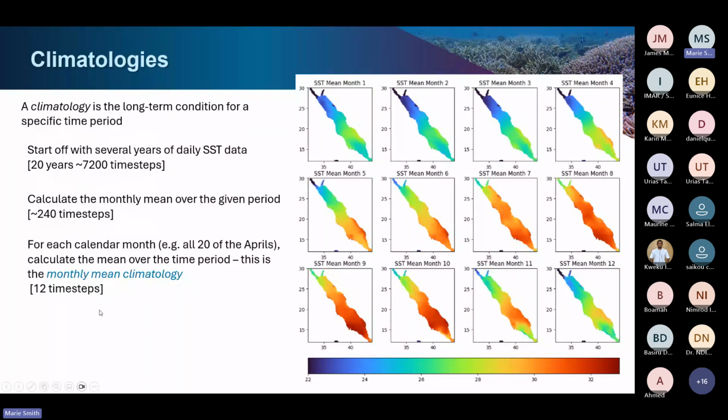Okay, so then we create our monthly mean climatology. In this case, from the previous step, we are going to take each calendar month. So for instance, all 20 of the Aprils in your time period, and we're going to calculate the mean of those 20 Aprils. That will give you the monthly mean climatology. And you're going to do that for each of the months. That means you're going to end up with a per pixel mean over the entire time period for each of the months. And this is one of the climatologies that we're going to be using today.